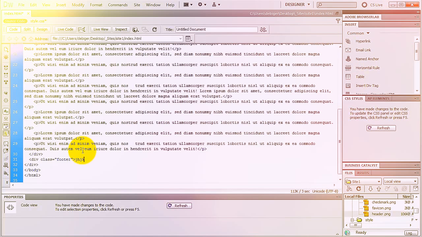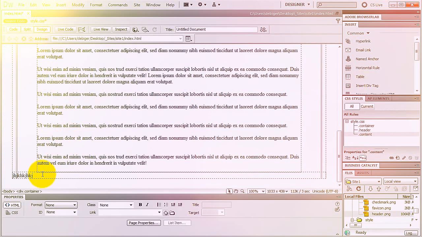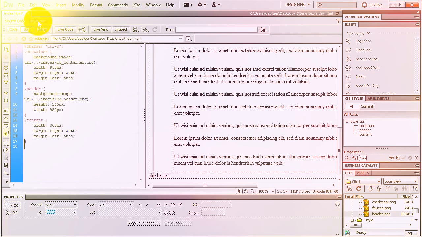Okay, I type in some text because my div tag would collapse without content, and all I have to do is close it off. This is my div end tag. I go to design view, and I can see my footer div tag right here. I go to my style CSS file, and I'm going to style my footer class style.